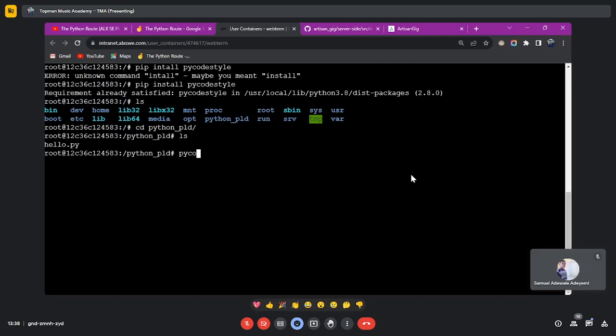So type pycodestyle, and say hello.py, enter. There's no problem with it. Everything's working well. So this is how you check your code. As for how to obey this style, you will learn as you practice. Trial and error is a good way to learn.